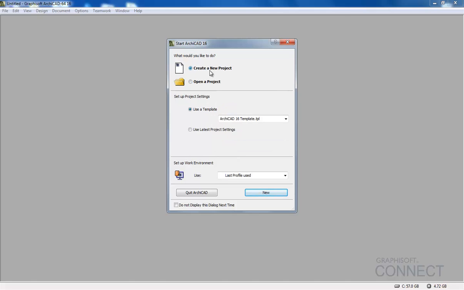In this case, I'm going for a new project using the standard ArchiCAD 16 template file, and in terms of work environment, I'm going to switch this to make sure it uses standard profile 16. That's the default setting that ArchiCAD installs with when it comes out of the box, and if I apply this, I know that the settings here will be the same as on every other machine that's freshly had ArchiCAD installed. So all I do is click New, and ArchiCAD will continue to load.